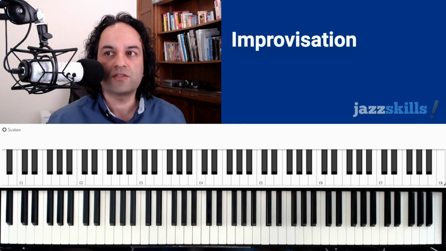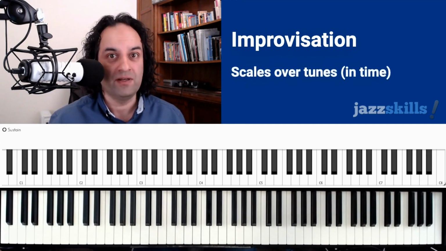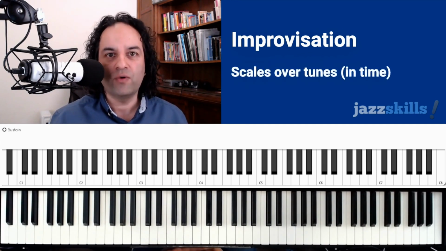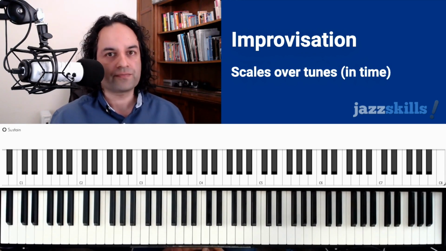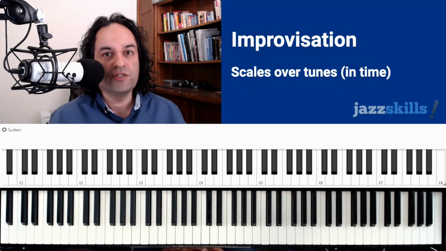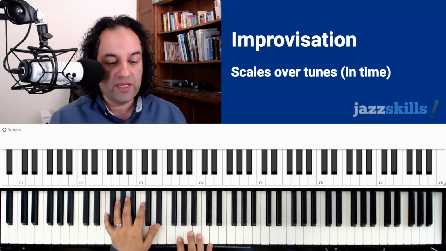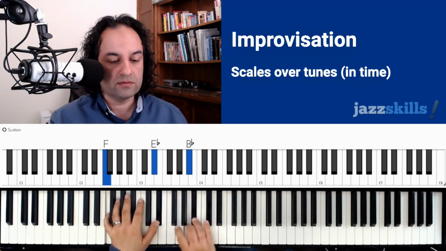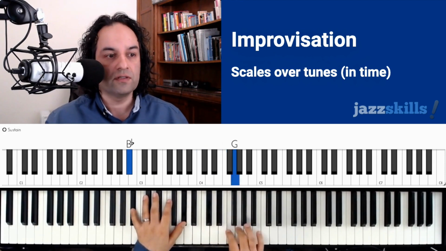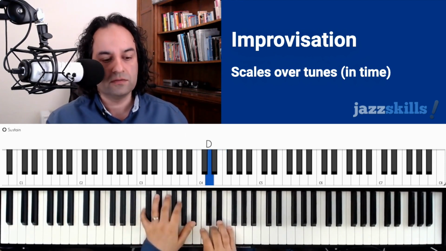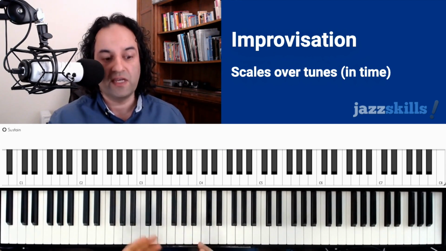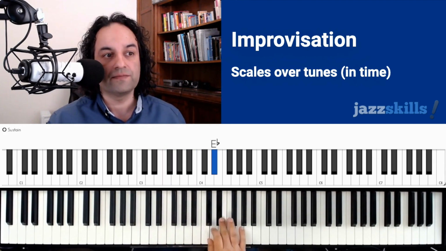One of the things I learned so much from in Barry's classes was the idea of putting scales over tunes, but in time. So I had learned scales before, I had applied them to tunes, not in exactly the same way for sure, but actually putting them over tunes in time. For example, on an F blues, F7 to B flat 7, he would have the class going root to 7th, and if the scale was staying for 2 bars, then root to 7th and back.